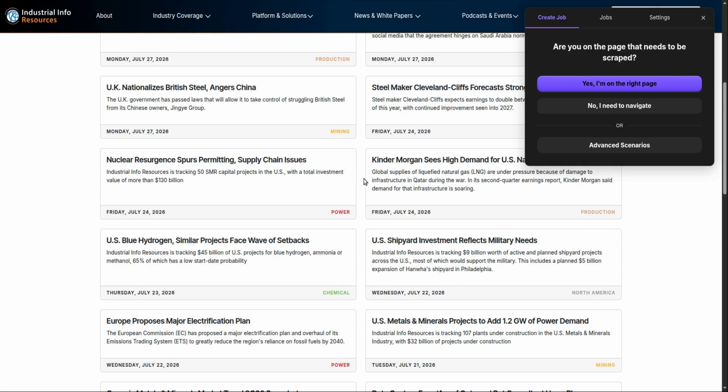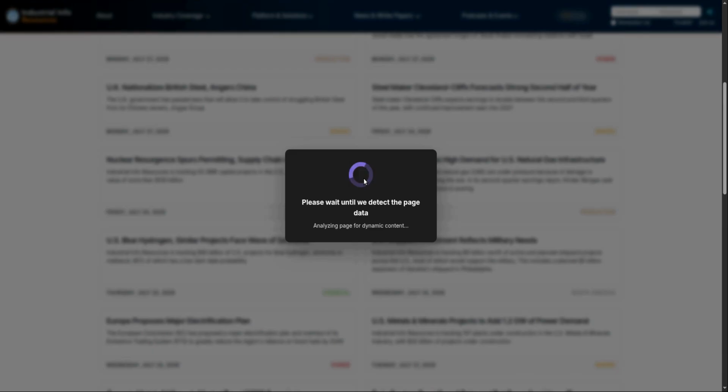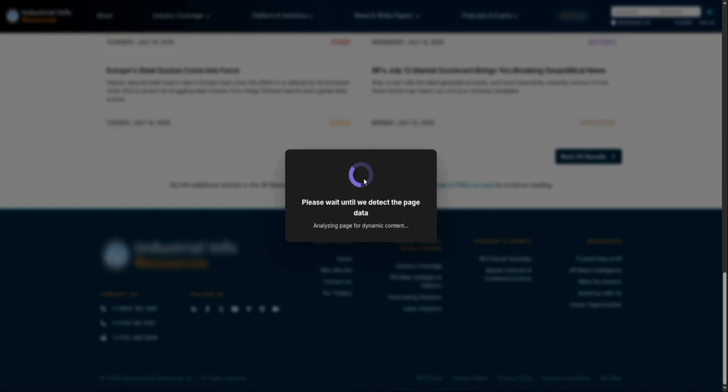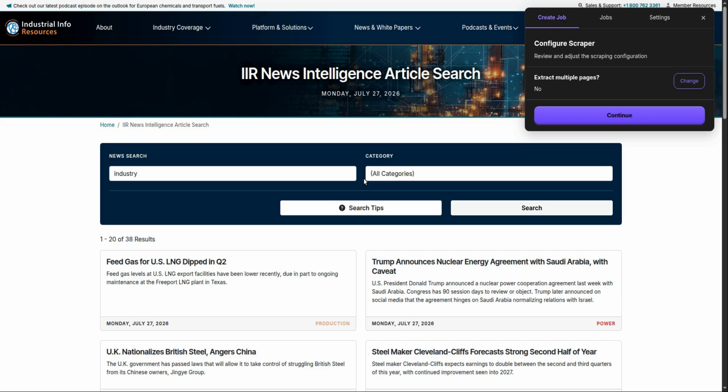With the extension open, hit I'm on the right page, and Minexa.ai analyzes the layout to detect the list of industrial projects data. Navigation locked in. No page will be skipped on any run, ensuring complete and consistent data extraction.